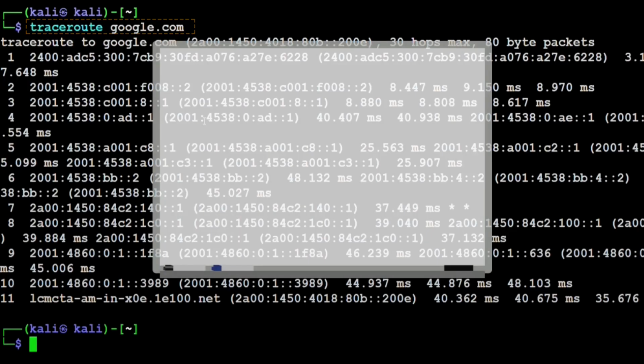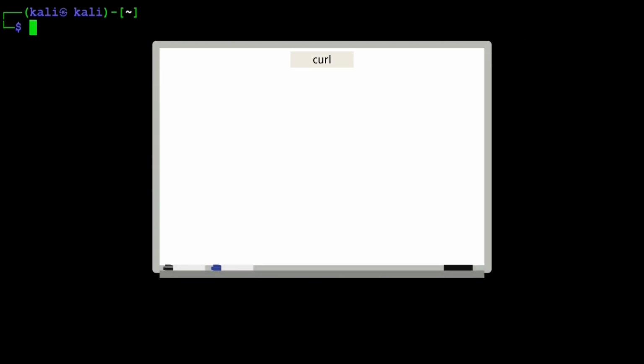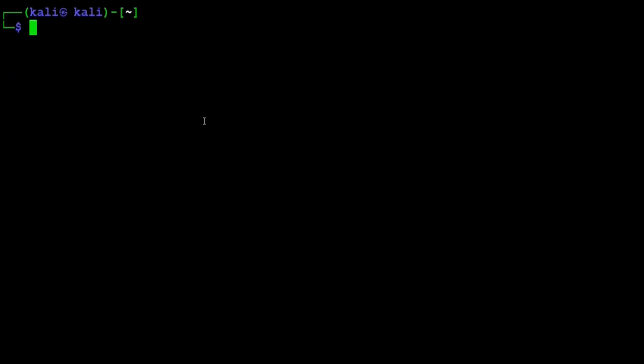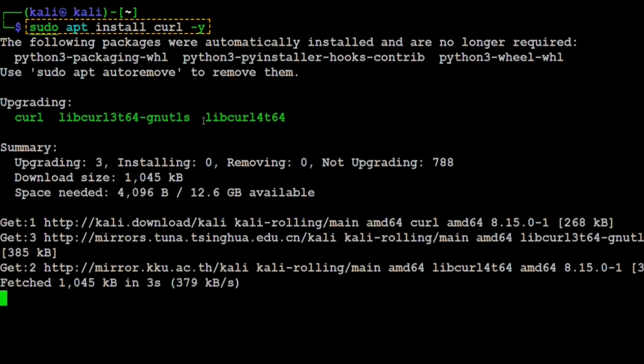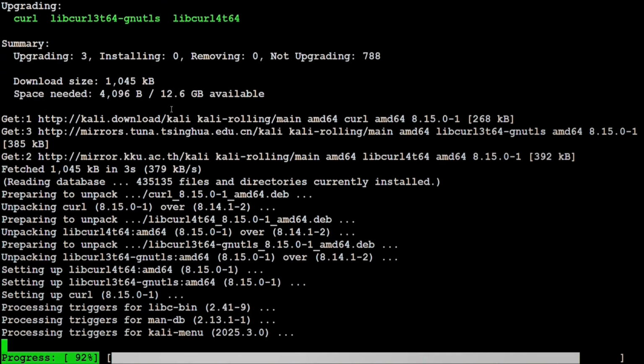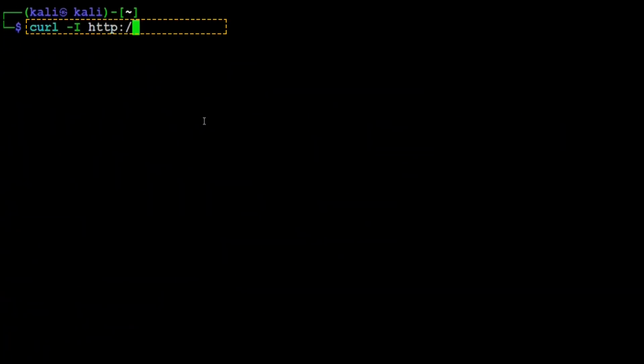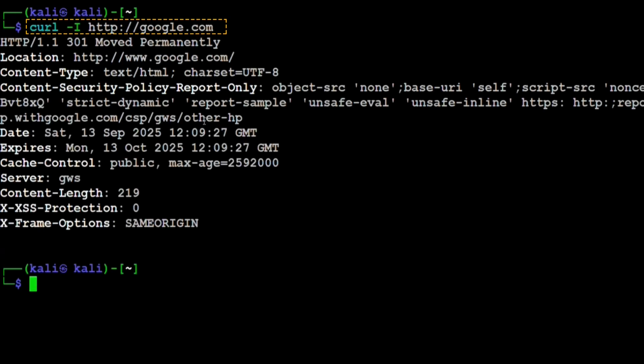All right, let's talk about curl, a powerful command line tool to interact with web servers, APIs, and more. Of course, it's not installed by default. If it is not on your system, you could install it by running the command sudo apt install curl with the -y option. Once it's installed, we'll run the command curl with the -I option, uppercase I, http://google.com. This retrieves only the HTTP headers of the site, which is useful for checking server type and configuration.